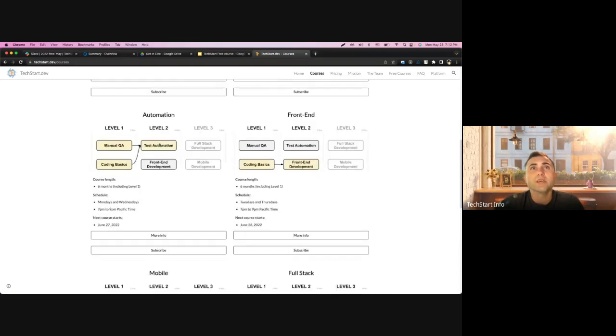So in order to take automation, you need to know manual QA and coding basics. Usually, what we solved with this approach is that we have several levels. Before, people used to learn manual QA, then they worked as manual QAs, and then they had to go and find an automation course. But in order to learn automation, you need to learn coding first, like functions, variables, arrays, how it works, right?